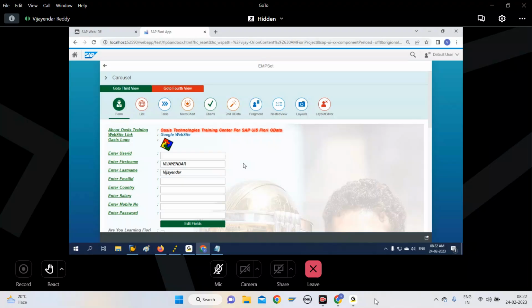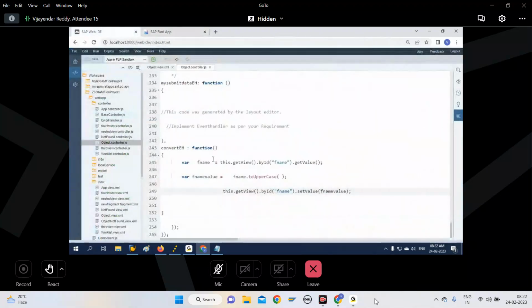So I hope you understood that. Yes, sir. Yeah, got it. So here we are capturing the value, converting that value to uppercase, and setting the value. Here we are getting the value from the screen element and setting the value. Here we are using two methods. First the getter method, then the setter method. For the setter method, we are passing the converted value, which is in uppercase, because we have used toUpperCase as one of the JavaScript methods.